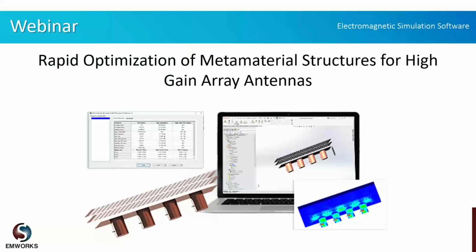In today's webinar, we will be discussing our product HFWorks. We will demonstrate optimization of metamaterial structure for high-gain array antenna.